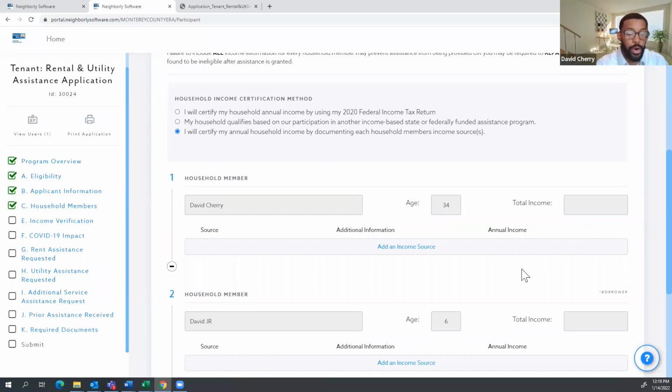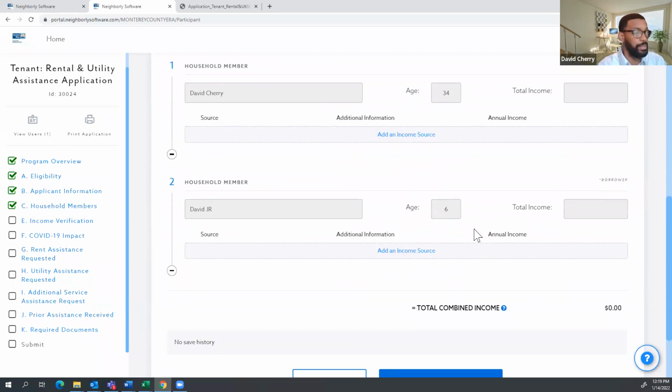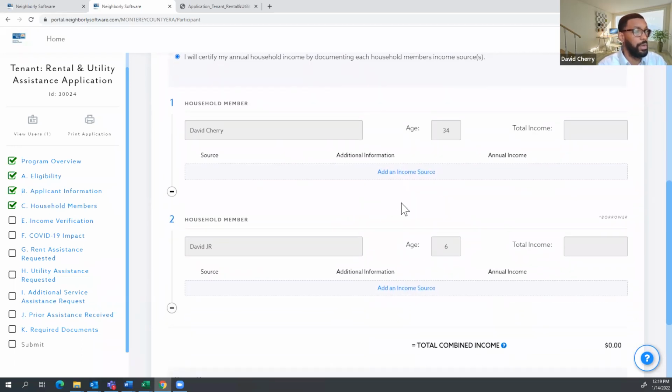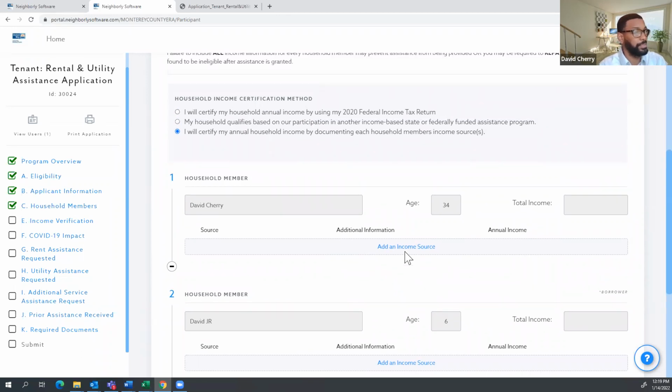Yep. And are all these fields required? So they have to answer the questions, but they do not have to upload the documentation. So the requirement to upload documents is not currently on, and we can always change that in the future. But right now, they can just type in their income and move forward.